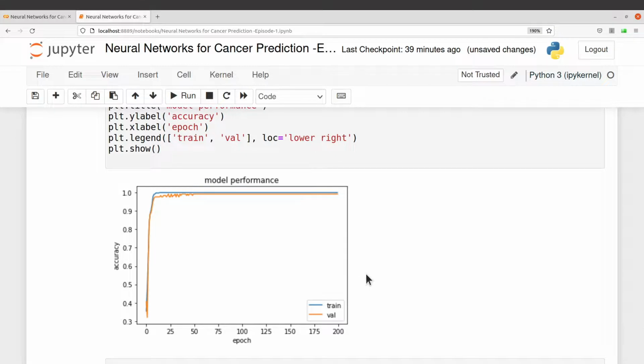So this tutorial has helped you to know how to build a neural network model for cancer classification and also for multi-class classification tasks.